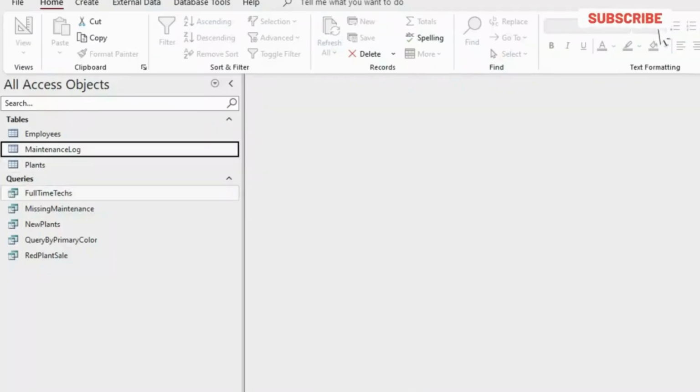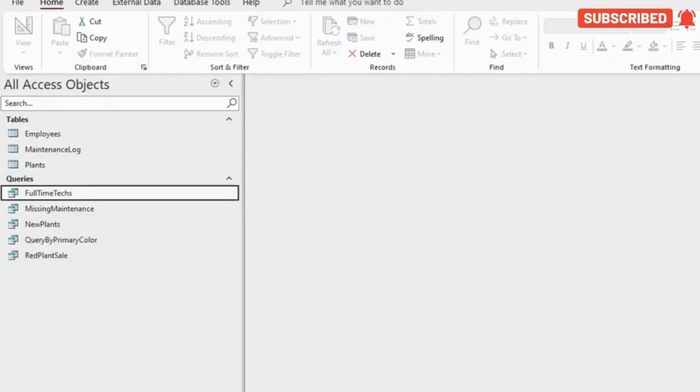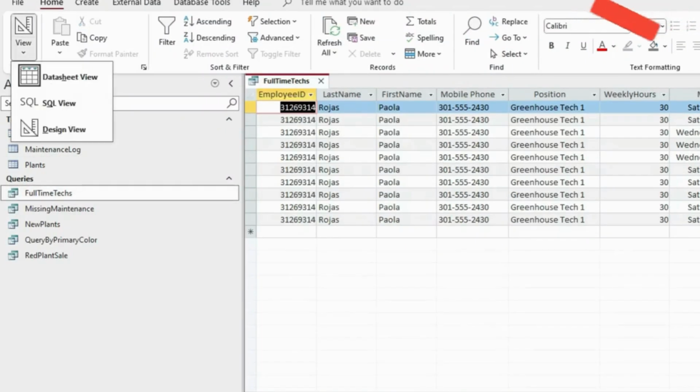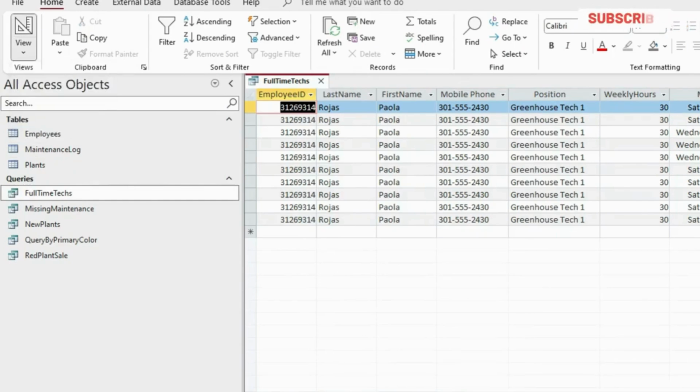Step 3. Set primary key. Select the ID field. Click on primary key. This ensures each record is unique.